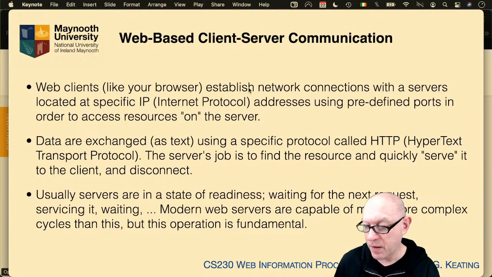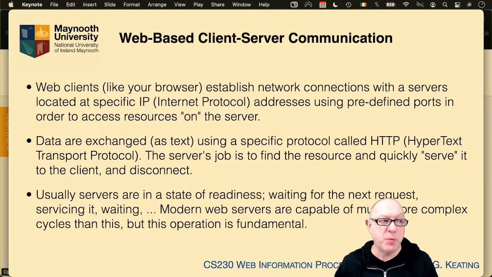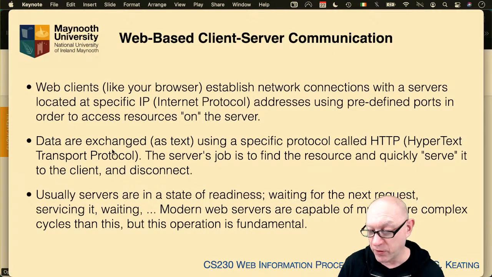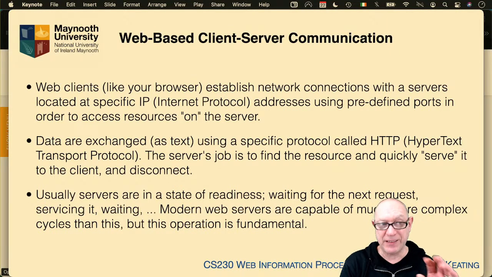So the web clients, as I said already, like a browser, establish a network connection with a server located at some specific IP address, the Internet Protocol address, using some predefined ports in order to access the resources located on the server. Data are then exchanged as text using the Hypertext Transport Protocol, HTTP, and the server's job is to find the resource quickly and serve it to the client and then disconnect.